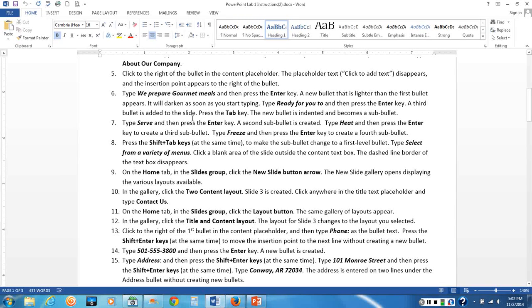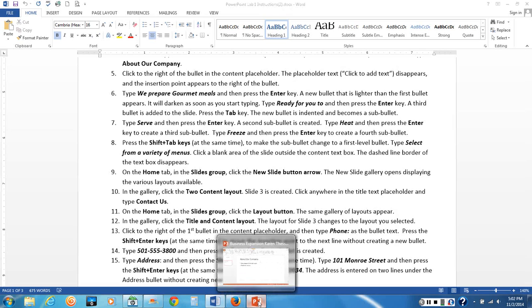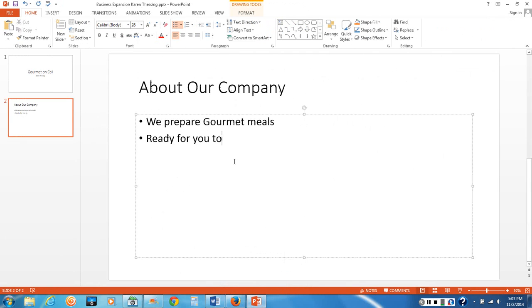A third bullet is added to the slide, and then we're going to press the tab key, and a new bullet will be indented, and it will become a sub bullet. So I'll bring up my PowerPoint. So I'm going to hit enter, and a third bullet appears. It's lighter than the first. We're going to press our tab key, which indents the bullet, and now it becomes a sub bullet.